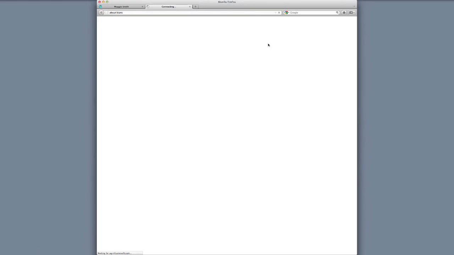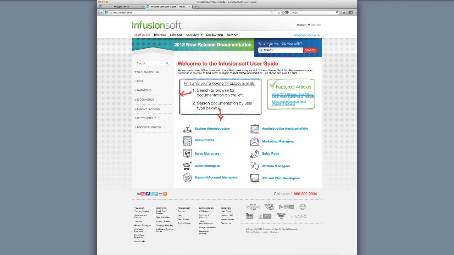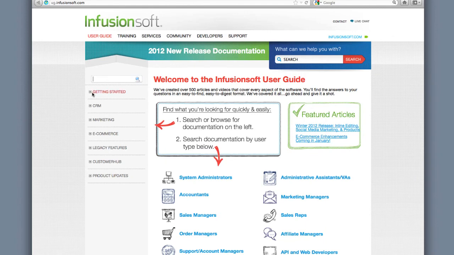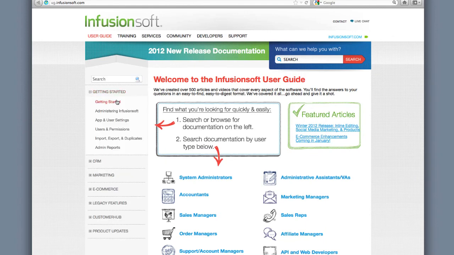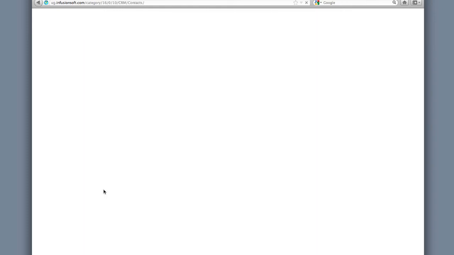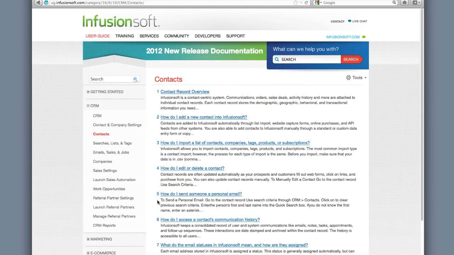If you select User Guide, it's going to pull up a page separate from your portal that allows you to search in a couple different ways for help. To start with, on the left-hand side, you can search here, or you can simply look at this Getting Started. Getting Started is a good place to begin, but also since you're focusing mostly on the CRM, you could look at the CRM. Say you have a question regarding contacts. You can just simply click on CRM and then Contacts, and it'll pull up everything regarding these contacts.